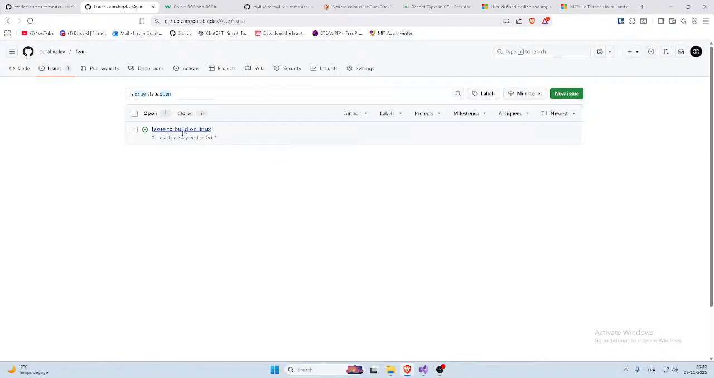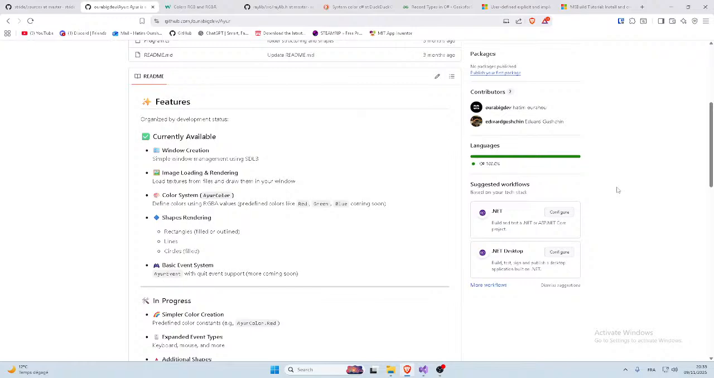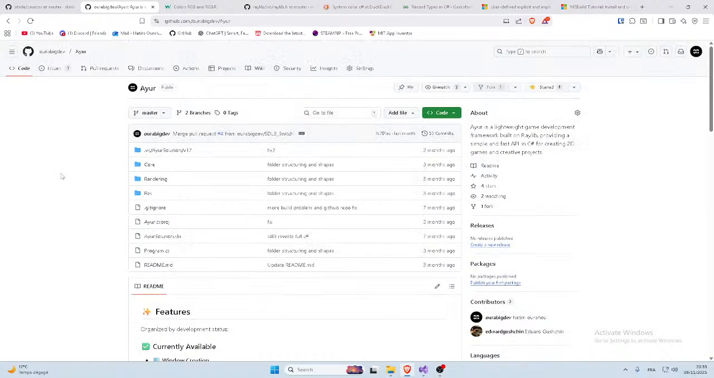Now I will need to work on the issue to build on Linux. And I really need to learn about this new thing, MS Build, and learn more about C# features that I will need to use in my game framework. I really need to learn a lot of things in C#.